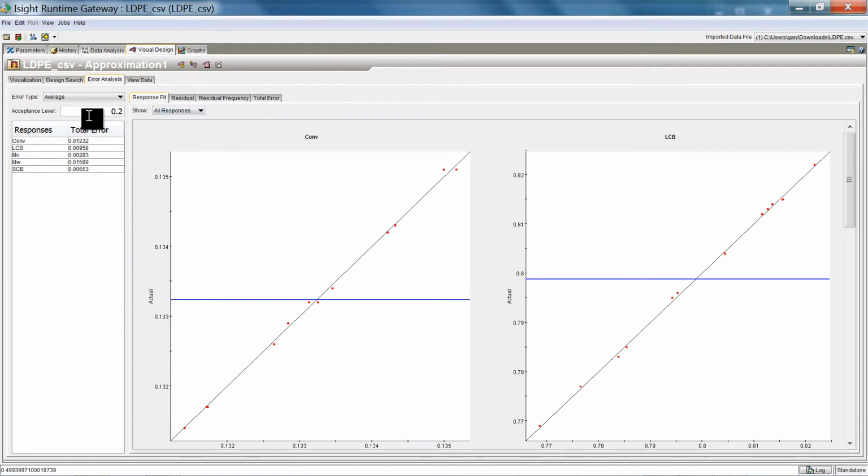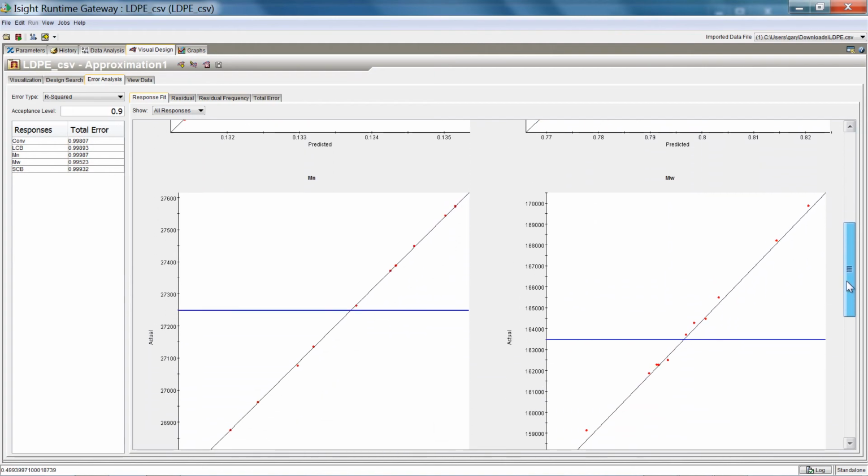As you can see, the predicted values are very nearly identical to the actuals, with an R-squared value of over 0.99 for each. This indicates that the process is well behaved and mapped over the range of all input parameters.